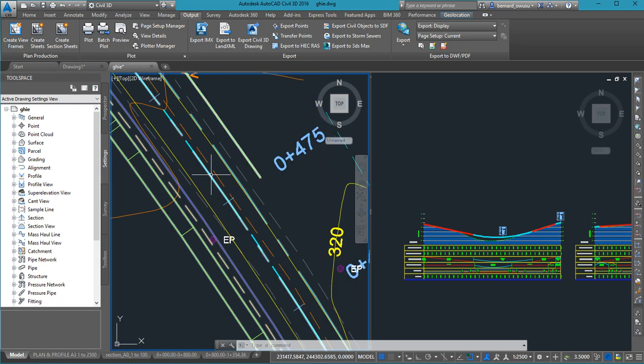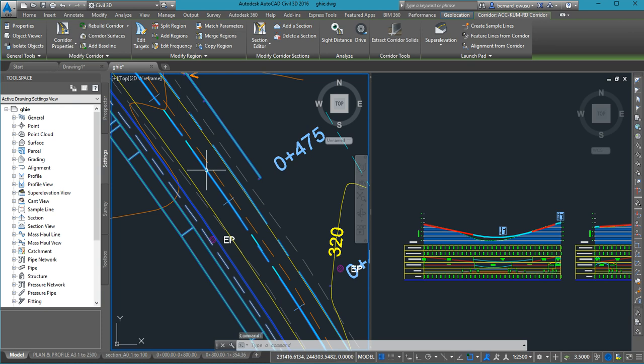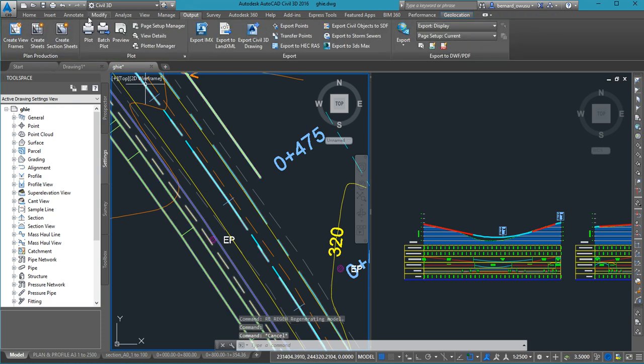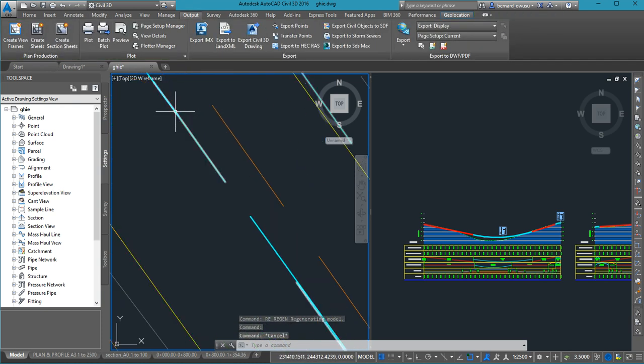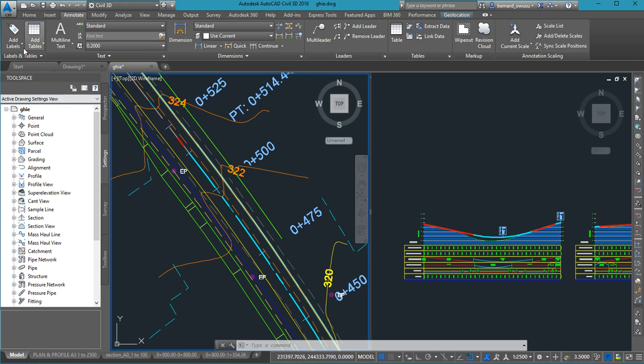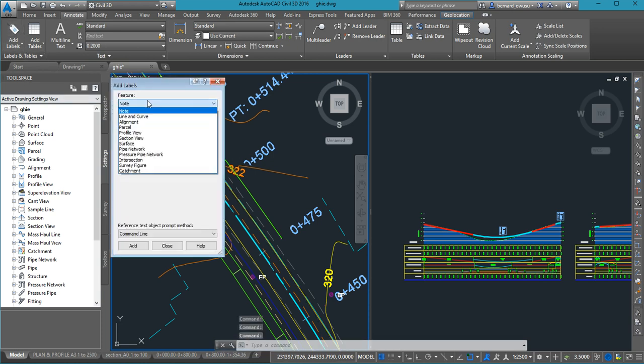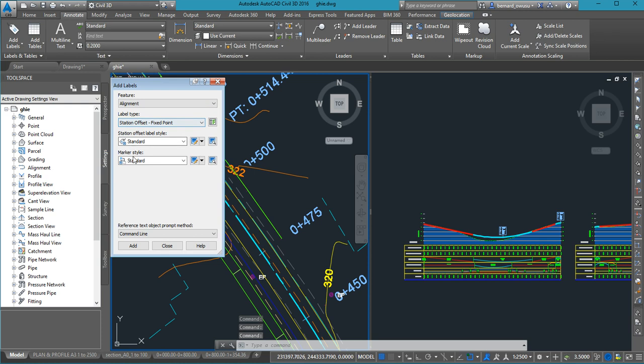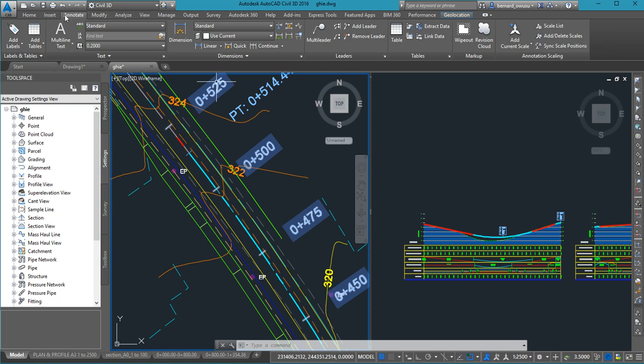First of all, I select the alignment, or I can also go to Annotate. Annotate what? I'm going to annotate alignment. And what am I going to annotate? Point of intersection. Multiple point of intersection. Please, are you watching? I go to Annotate, then I come here, Add Labels.